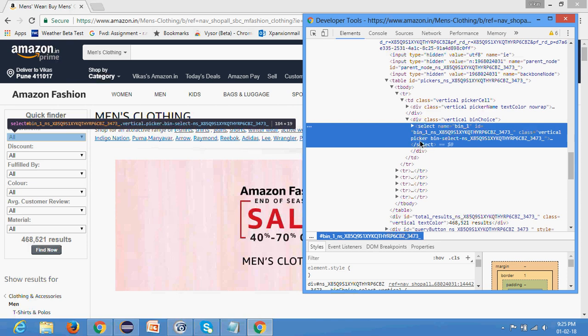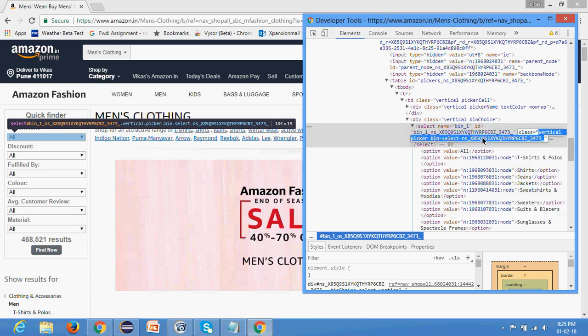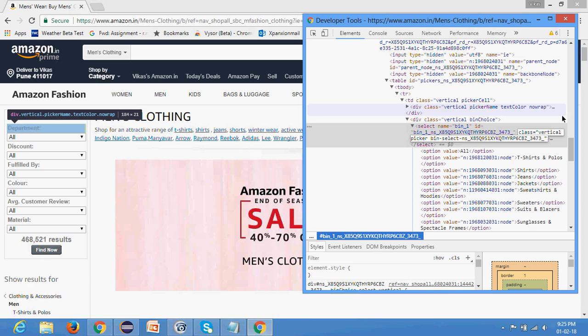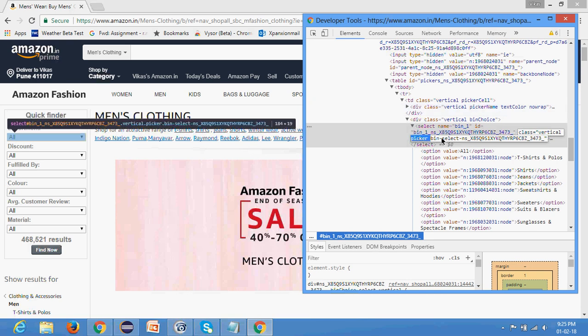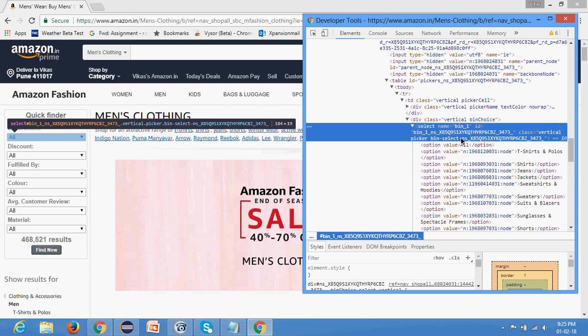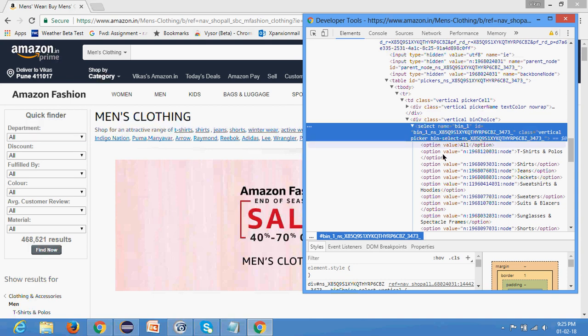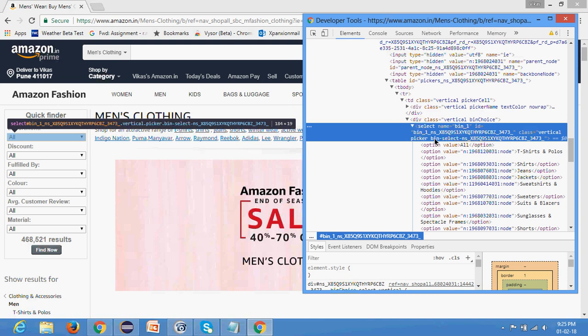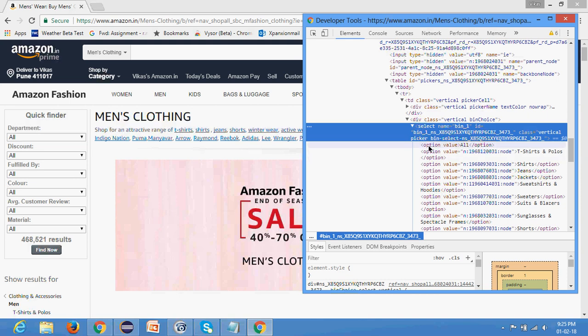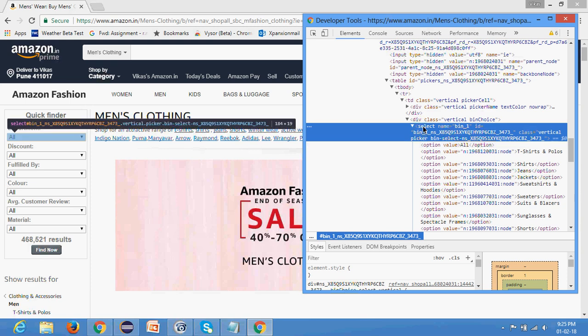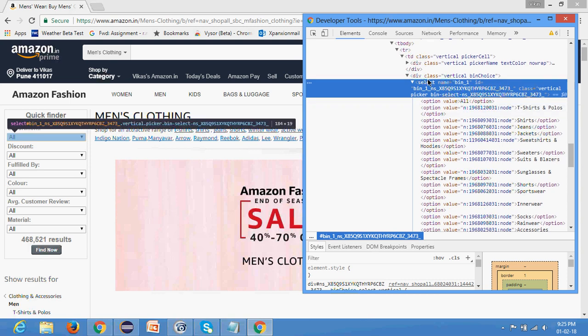See, this is one class, vertical. The second class is picker. And the third class is bin select -ns. So there are actually three classes assigned to that one element. So this is a select tag, which I want to inspect.